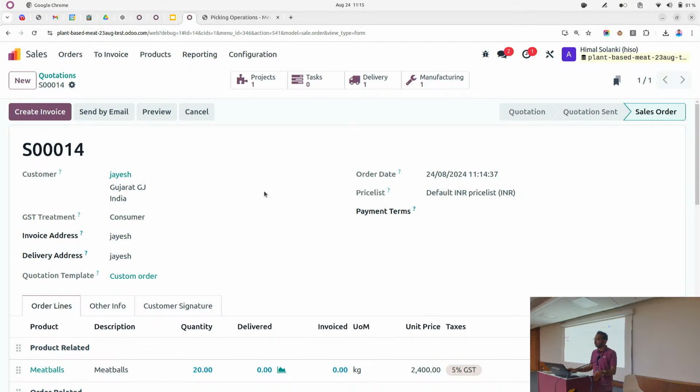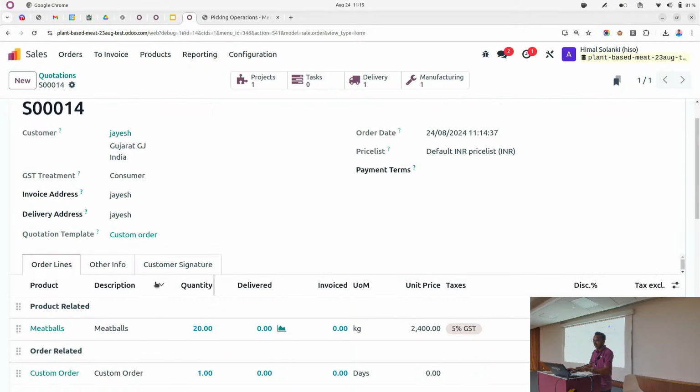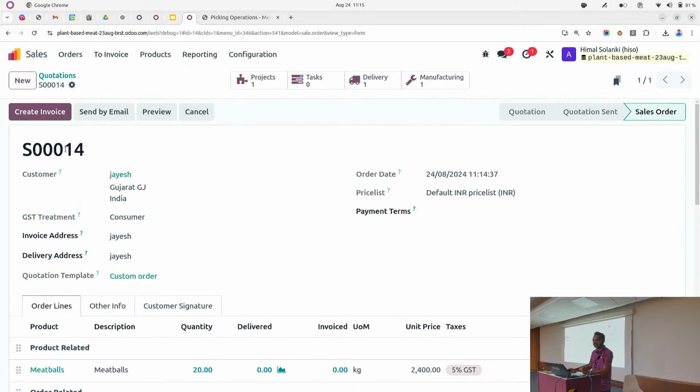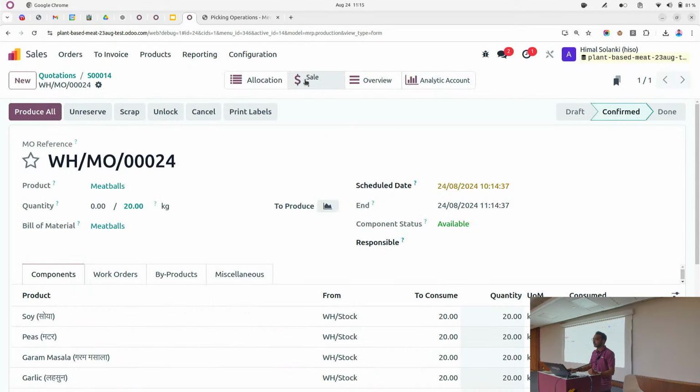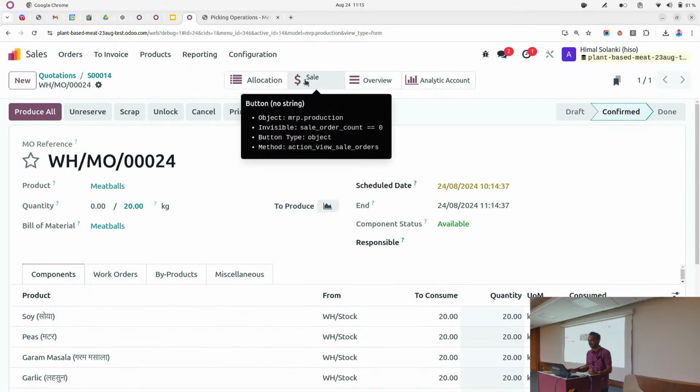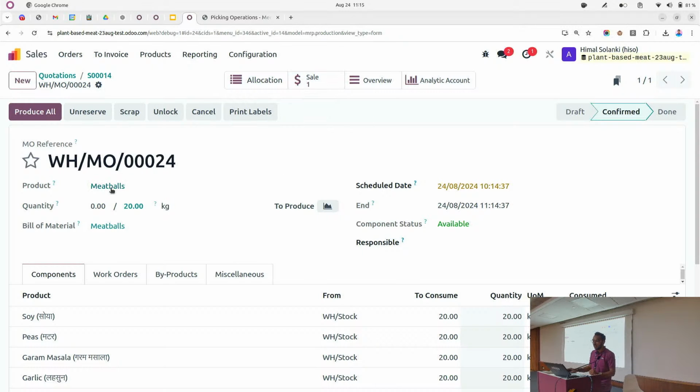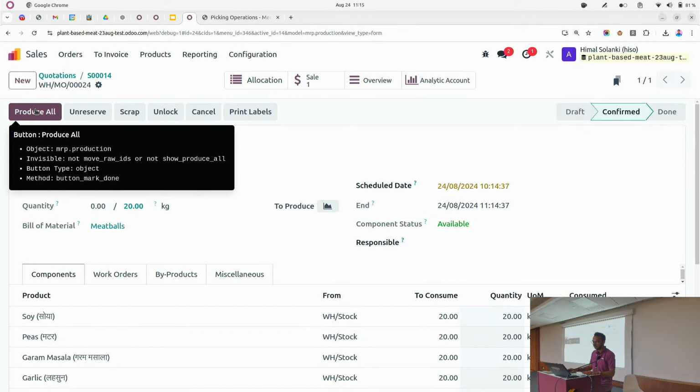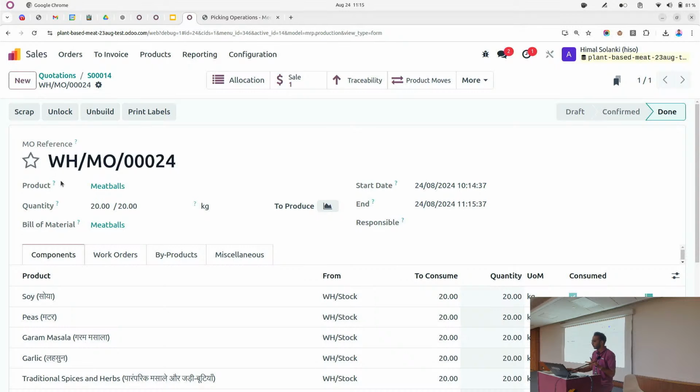Now if I want to manufacture this product based on the customer requirement, as you can see, whenever I confirmed the sales order, the system generated a manufacturing order. So the sales order and manufacturing order are both linked with each other. In the manufacturing order, you can see the sales order reference. If I want to manufacture, I can start the manufacturing and just click on produce. Manufacturing order is done.